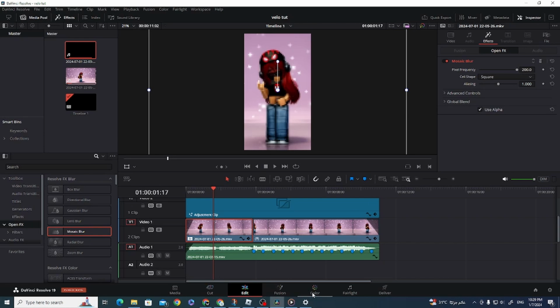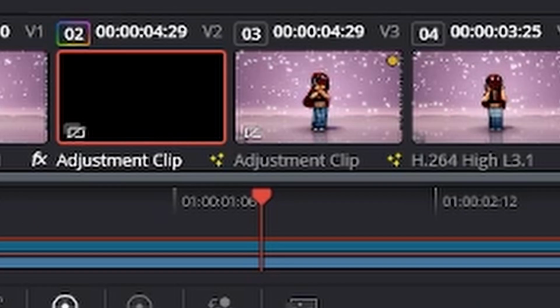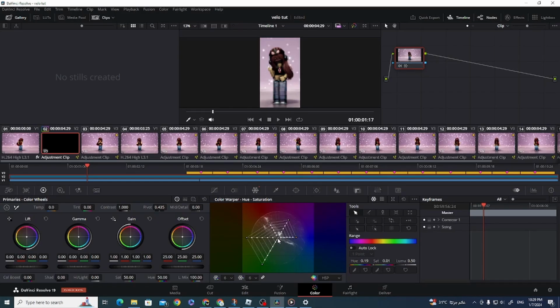Now we're gonna go over to the color tab. Make sure it's the mosaic blurred one and click on this. This is where I messed up. So if you notice here, I actually selected the adjustment clip instead of the clip I actually wanted to edit. And the adjustment clip is on the whole video. So whatever I do to the adjustment clip is gonna happen to the whole clip. So I'm gonna skip to the part where I realize that and fix it.